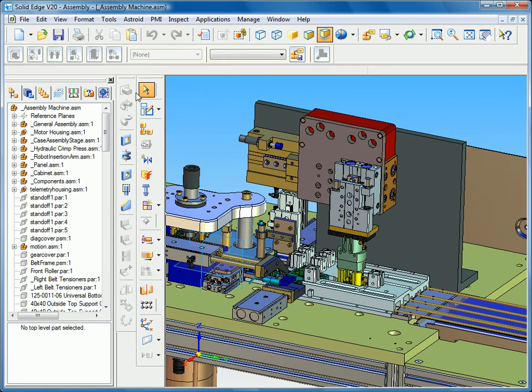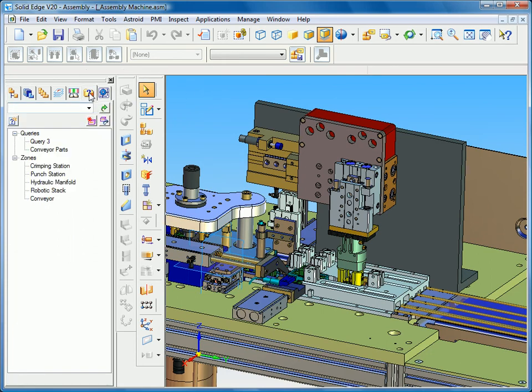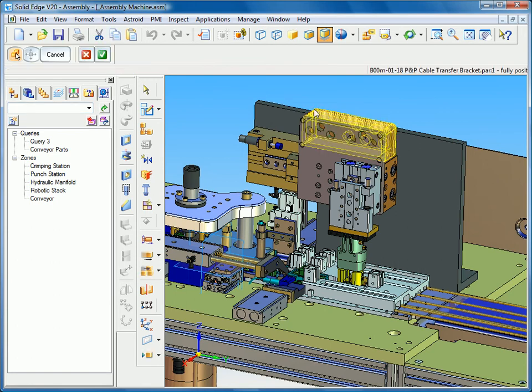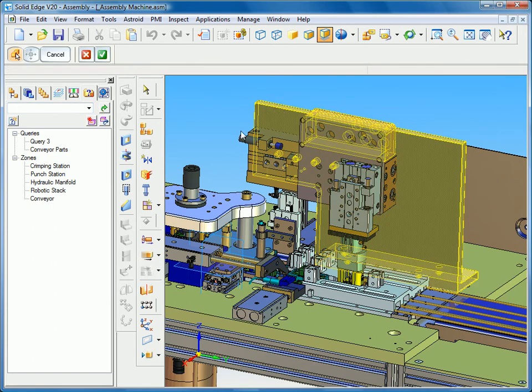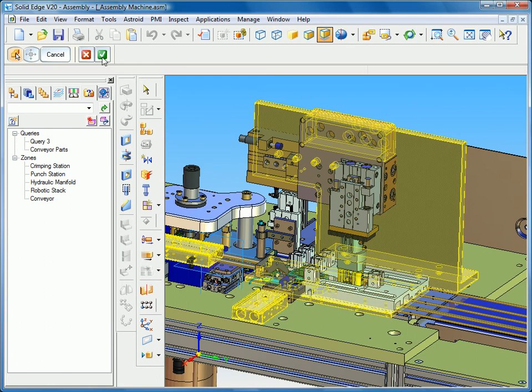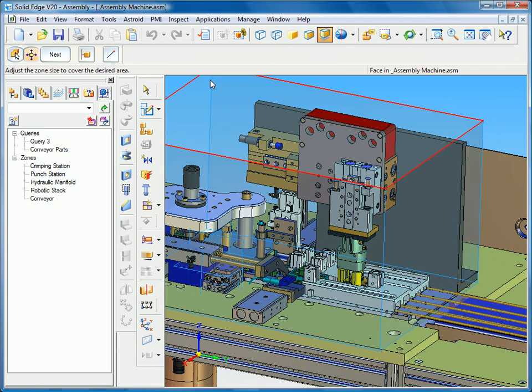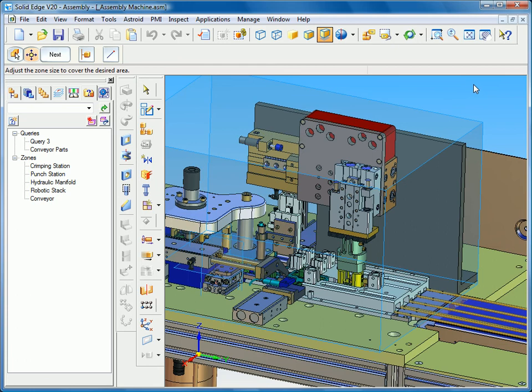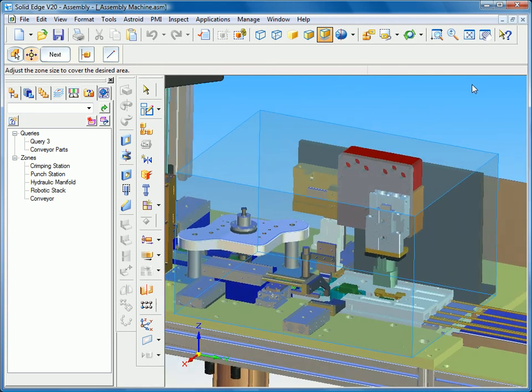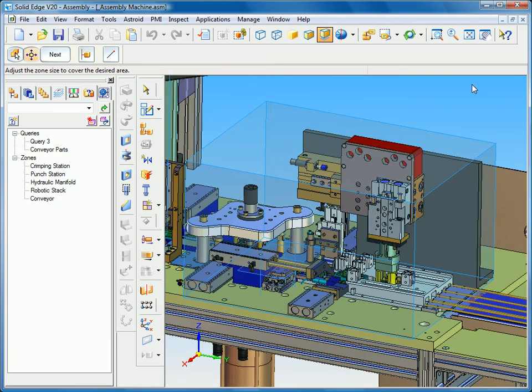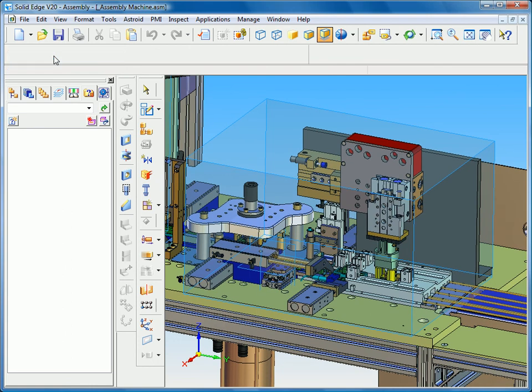So to define a zone box, you simply go to the Select Tools tab again, select the Create Zone, and begin selecting parts graphically on the screen. And these parts are going to represent the extreme boundaries of our zone box. Once we're satisfied with our selection, you can see that it displays the design envelope or the zone on the screen. At this point, we can give that zone a particular name.